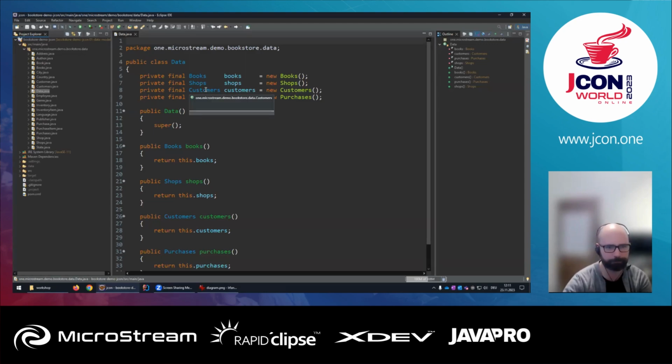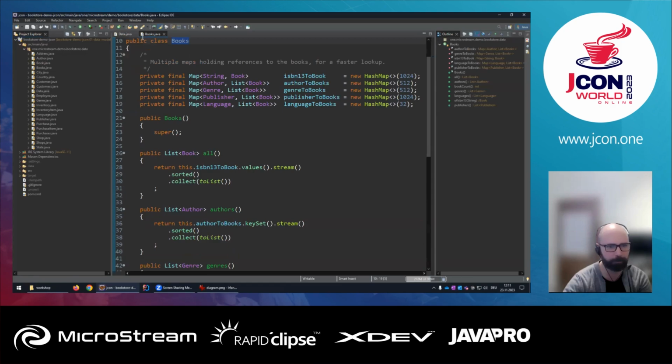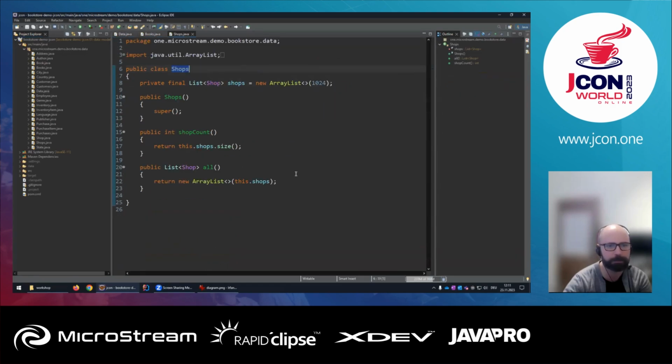So if you look at the books, let's start with a more simple one. In the shops, for example, it's just a wrapper around the list. That's a very easy way to keep a collection of data, just a simple list where all the shops are put into. And for most use cases where you don't have too much data, let's say a really huge bookstore or bookstore chain has max a few thousand shops around the world.